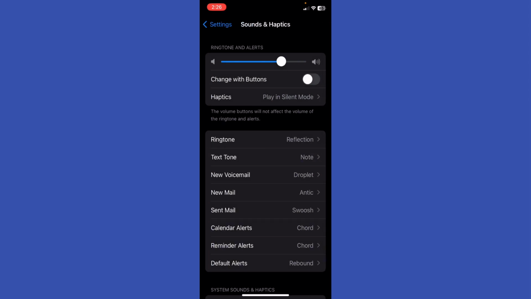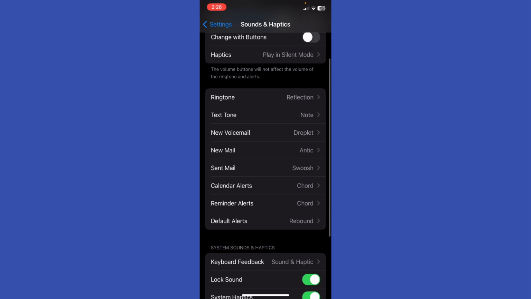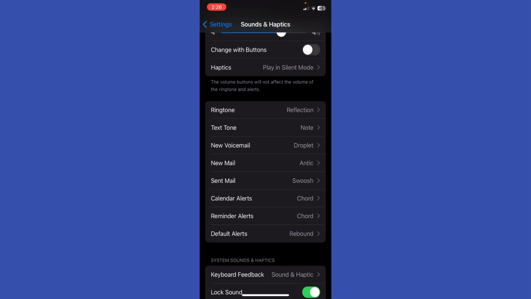And the same goes for New Voicemail, and the same goes for New Mail, right? They will apply to your mail on Apple, basically, not the Gmail, of course. So if you want to change the notification, you need to know that you're going to change it for the whole apps.